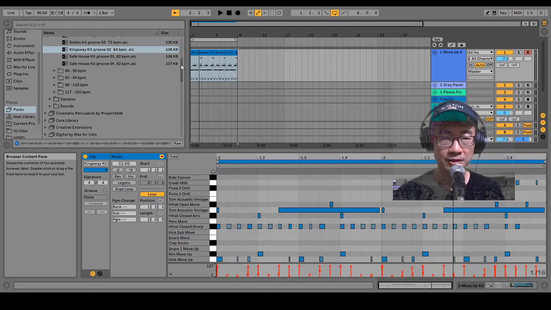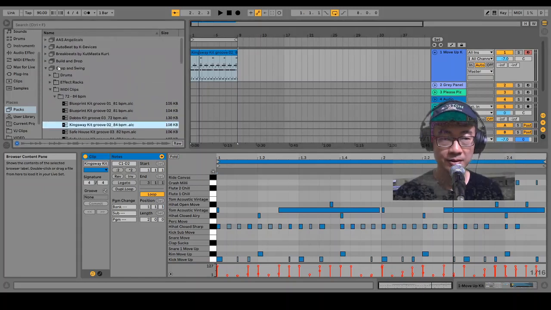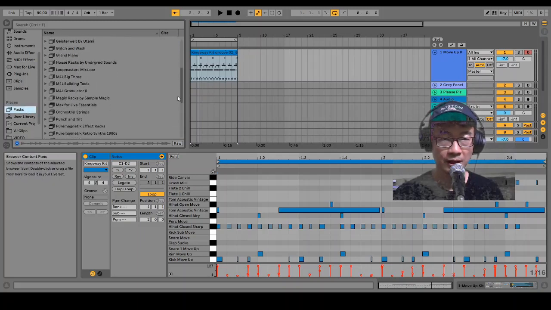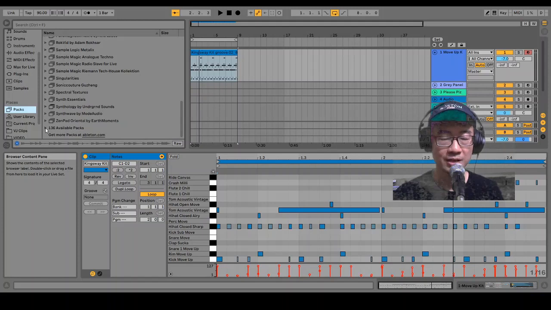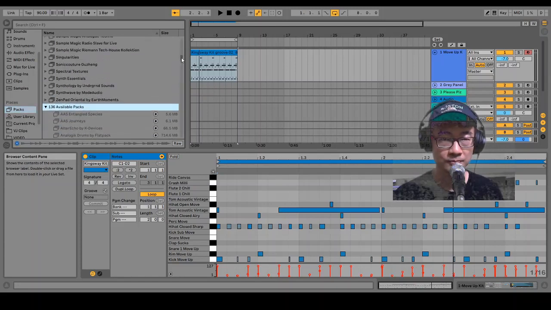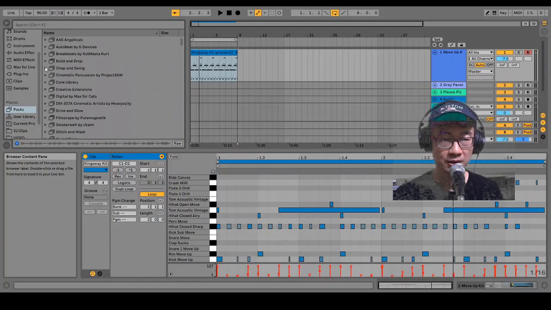And here, the foundation that I've chosen is a pack that comes free for every Ableton Live user, all the way down to Ableton Live Intro and Ableton Live Lite. So you can download for free the Chop and Swing pack. If you don't know how to do it, go to Packs, and when you scroll down to the bottom of Packs, for me I've got a lot because I'm an Ableton certified trainer. You may have just a few, but when you click on Available Packs, you'll be able to choose which ones to download and install, and automatically it will appear here for you.